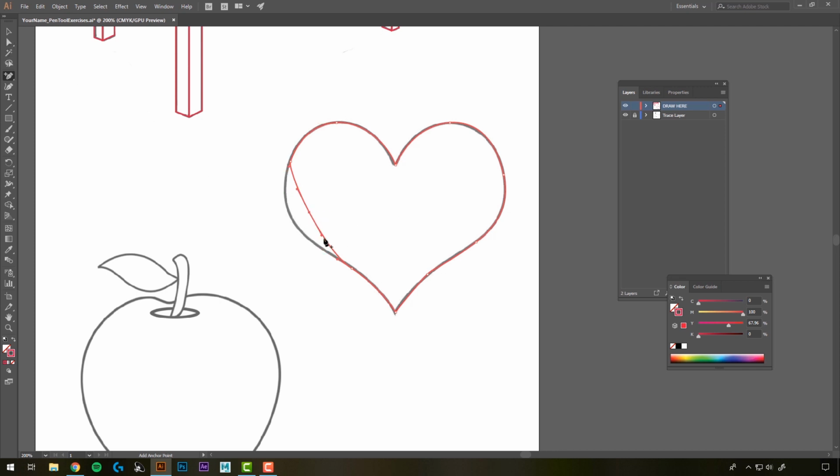We can also adjust the anchor points by adjusting the handles. So right now we can't see our anchor points unless we select everything. So you can also use your direct selection tool to highlight everything. And let's say we just want to adjust the handles.